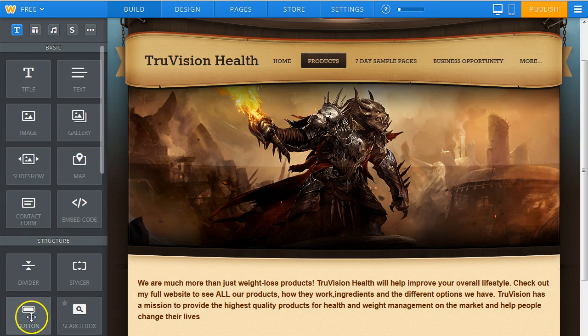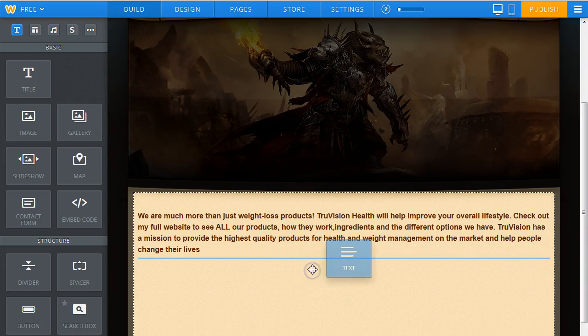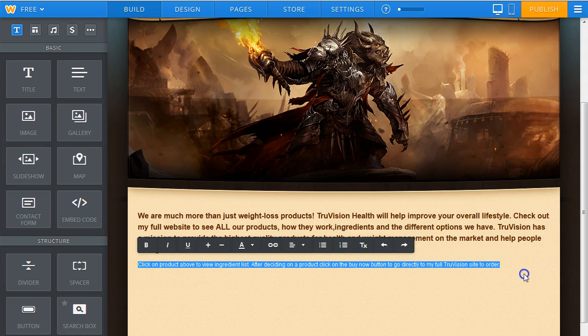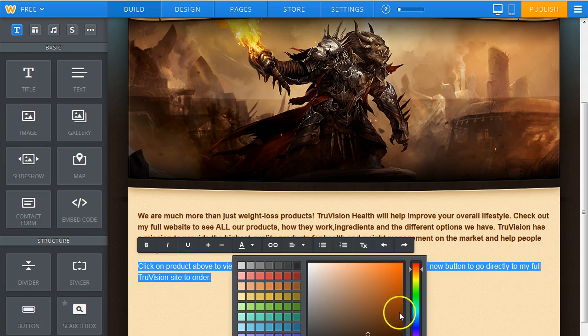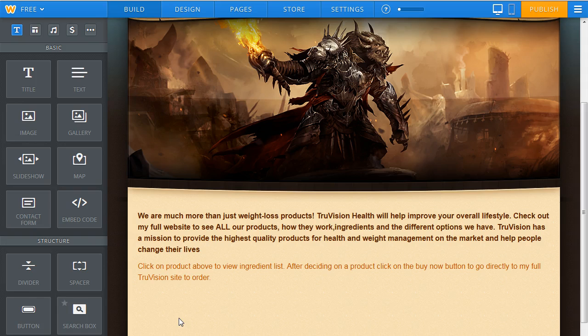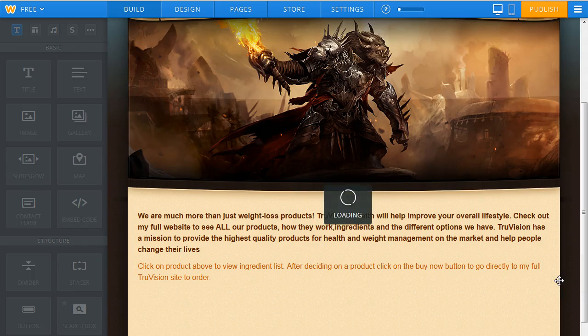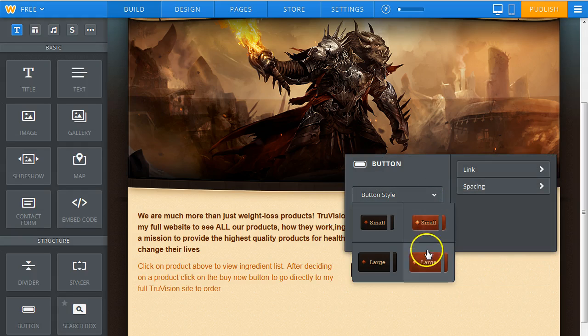Now, over here you see button. In just a second, we're going to use button. First, we're going to pull down another text box. We're going to copy this in. This one, we're not going to make the words quite as big. Now we're going to pull over a button. Okay. And we're going to change that.